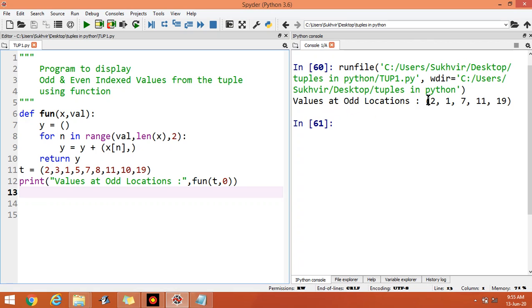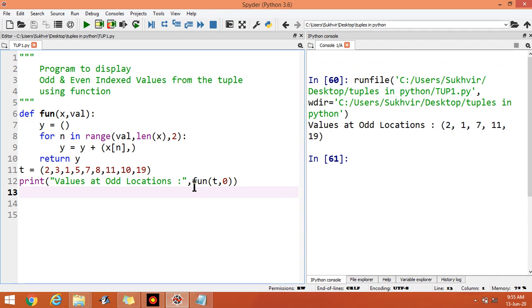Values at odd locations: 2, 1, 7, 11 and 19. These are the values at odd locations. Let us explain the program. Function is t and 0.